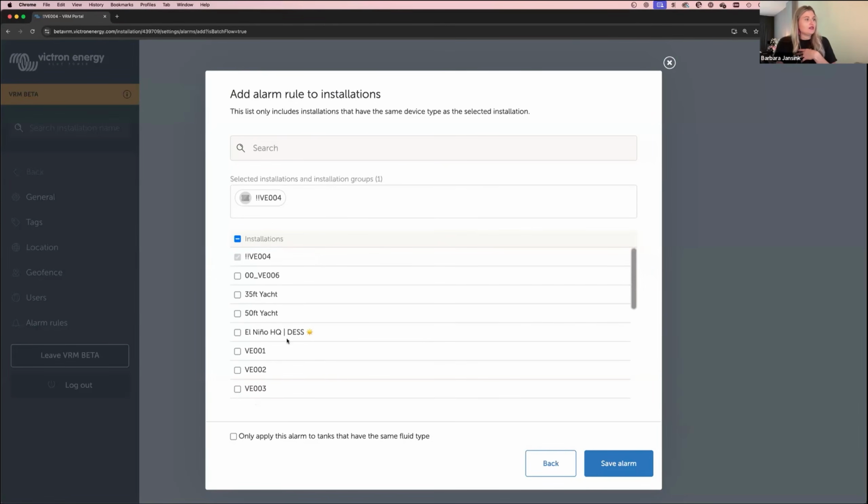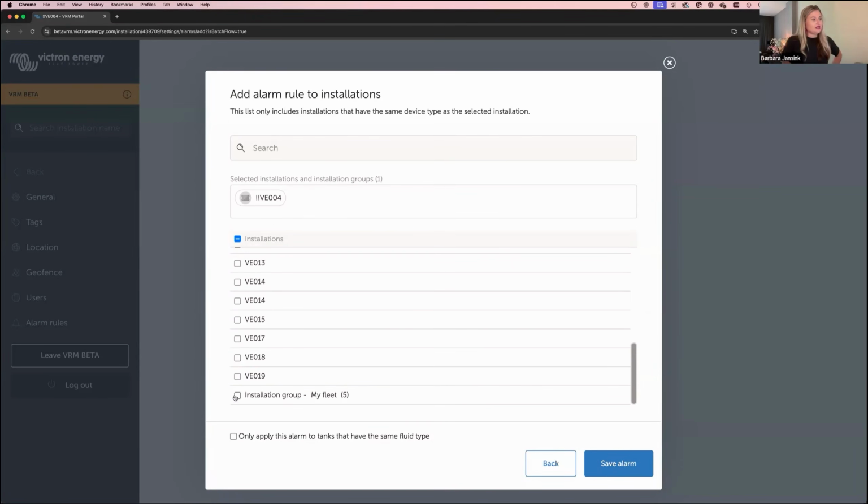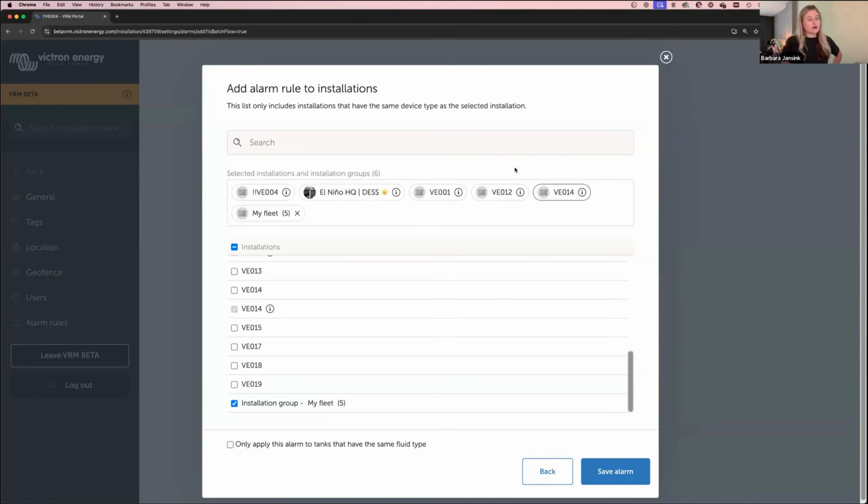And I'm only seeing the installations that have a tank as a device, because we don't really care about any of the other installations since we're setting an alarm for a tank. So we only want to see the installations that have a tank. And what's very nice is that you can also, in one go, set it for the whole installation group.